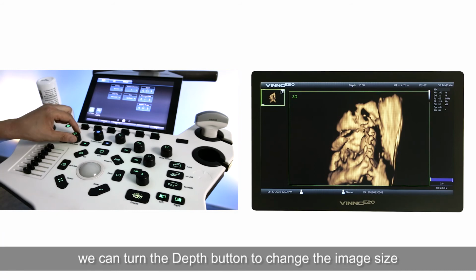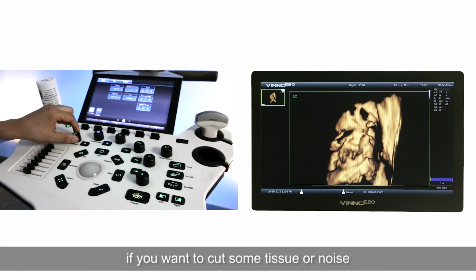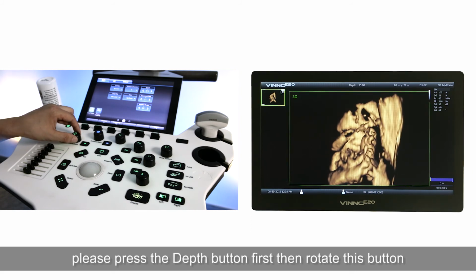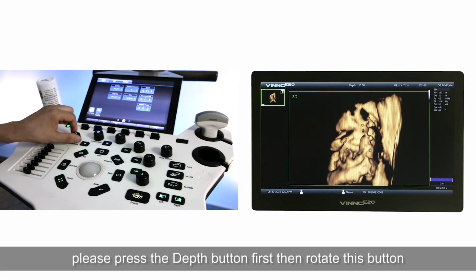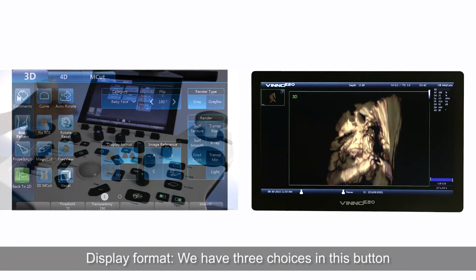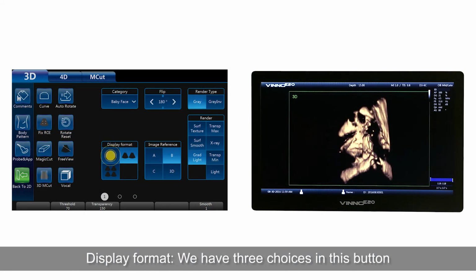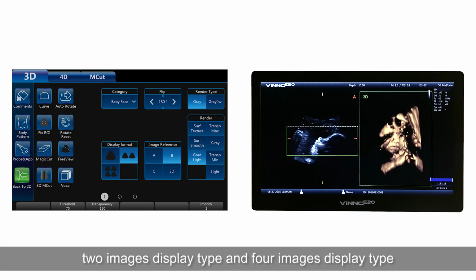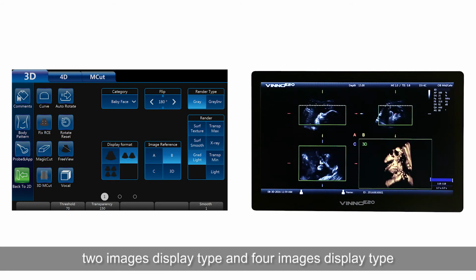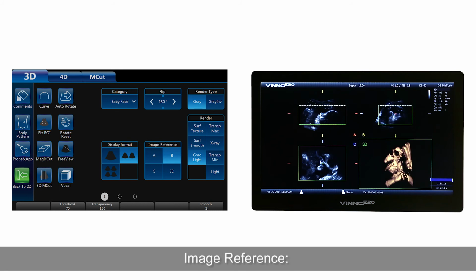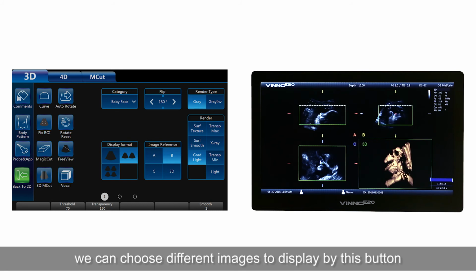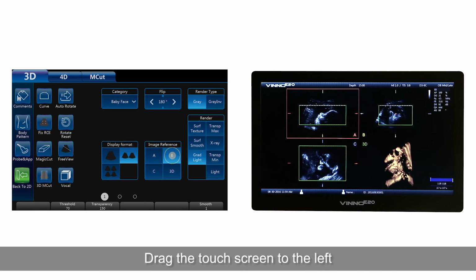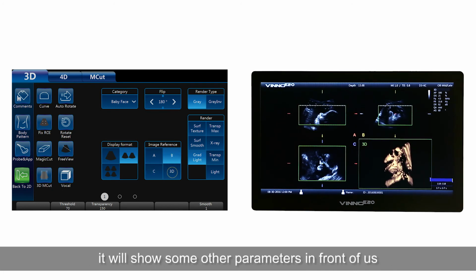We can turn the Depth button to change the image size. If you want to cut some tissue or noise in front of the baby face, please press the Depth button first, then rotate this button. Display format. We have 3 choices in this button: 1 image display type, 2 images display type, and 4 images display type. Image reference. We can choose different images to display this button. Drag the touch screen to the left. It will show some other parameters in front of us.